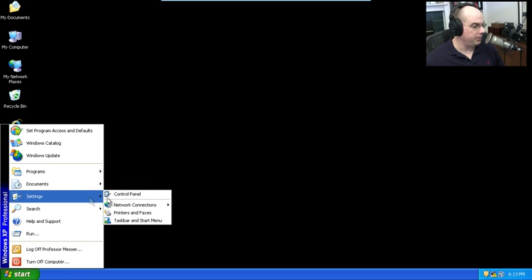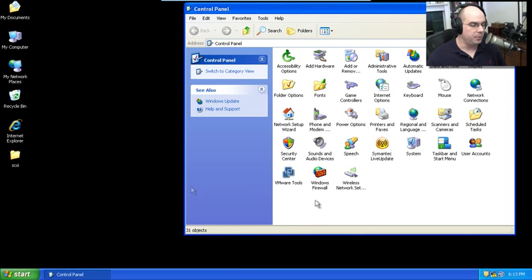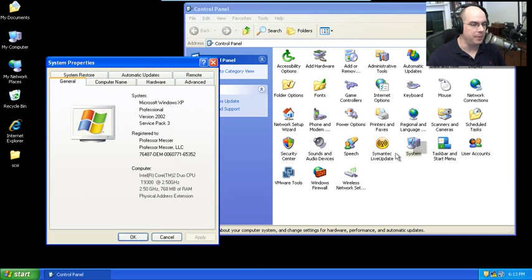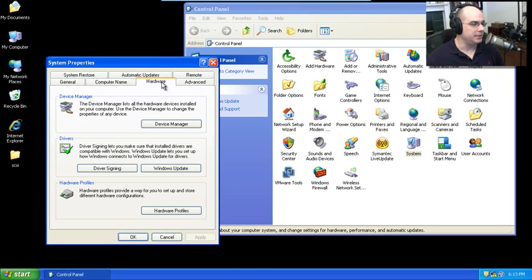I'm going to go to my Start menu under Settings. Let's choose the Control Panel. And in there, I have a System option. And inside the System option is a Hardware tab.